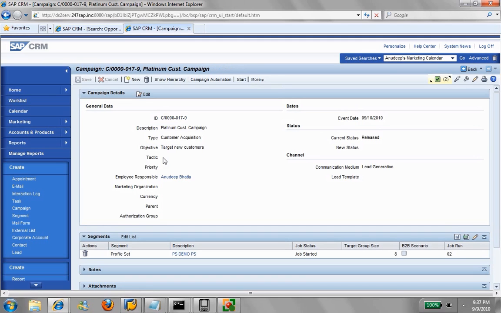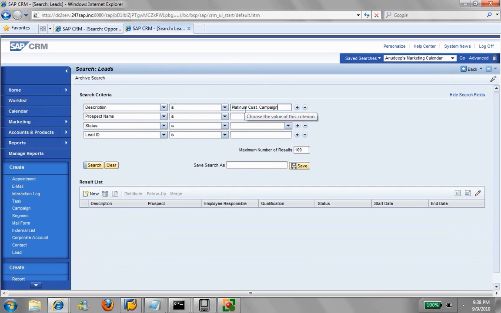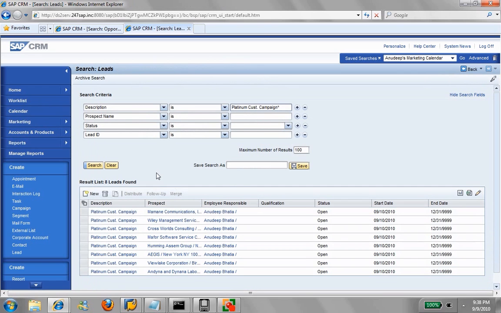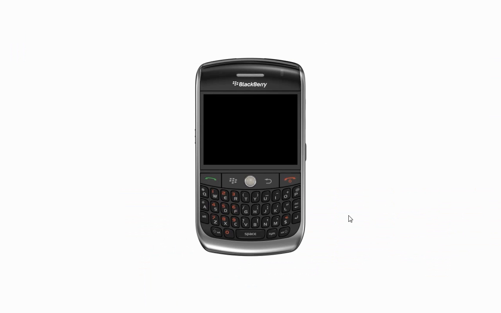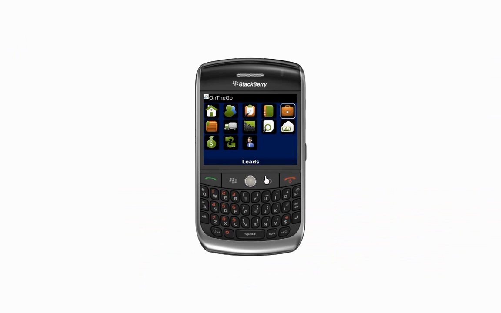Now the campaign has been started, has been executed. So let's see if we have 8 leads created for this campaign. So let's pick up the description and go into the leads. Let's give the description here. Now we can see that 8 leads were created from this campaign since there were 8 customers in your target group.